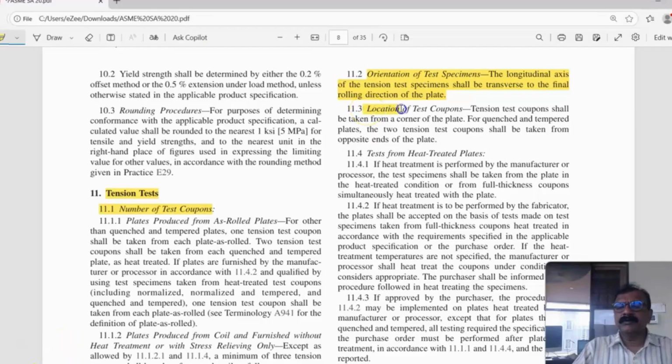And what is the location of the test coupons? The tension test coupon shall be taken from the corner of the plate. But for quenched and tempered plates, the two tension test coupons required shall be taken from the opposite ends of the plate at the corners.